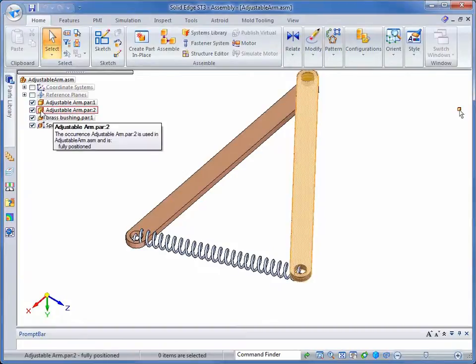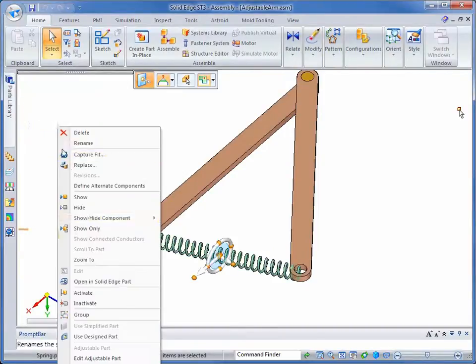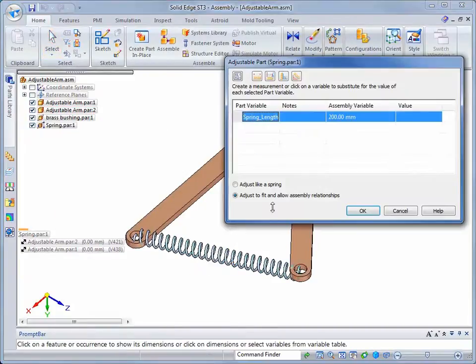You'll also notice that the adjustable arm now is fully constrained, that those constraints on the spring are just like any other assembly constraint, and we can drive the assembly from this spring length.